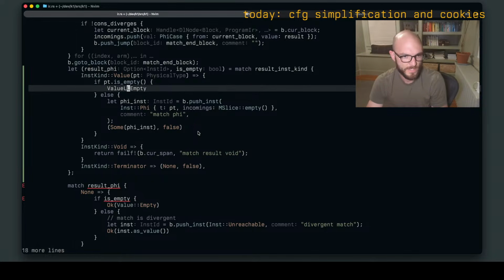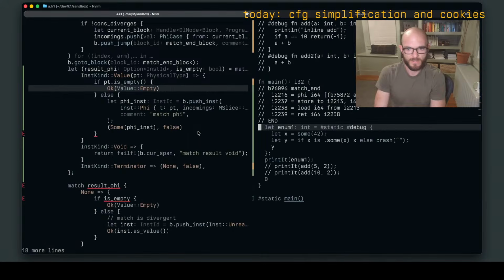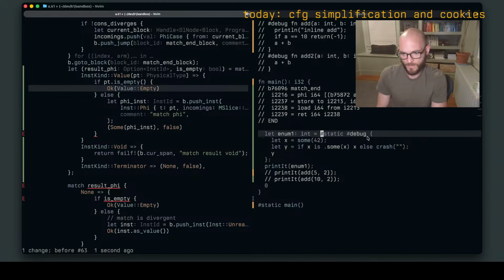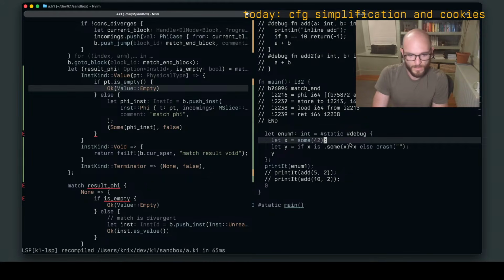We're using Rust. It's the language we are using to do this. The language we are compiling is, well, this is the program we're compiling. Well, it's mostly just a bunch of crap and comments. We're compiling this code right here, and that's called K1, the language we're building.